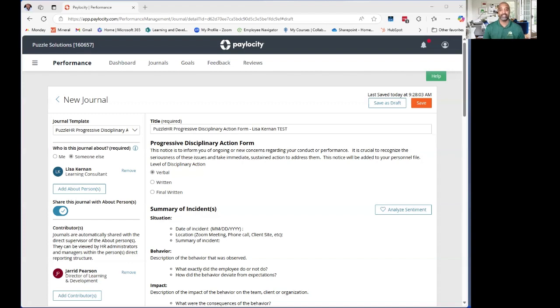So you cannot do a journal entry saying this is the second time I've had to do this and create a written. You can't do that if you have not first submitted a verbal using this process. So that's it. You got it. That's progressive disciplinary action. I'm now going to stop sharing my screen.